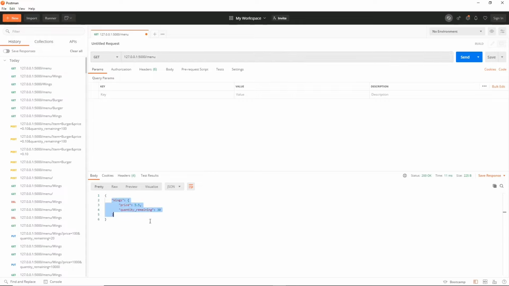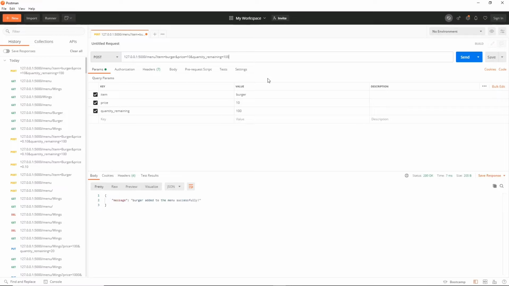Now you might say it looks the same, but obviously that's because we only have one item. Now, I can prove that to you by making a quick post request. So let's make a post request to add an item. And then we'll say the item is equal to burger again, and price is equal to £10. And quantity remaining is going to be equal to 100. Let's make that post request. Burger has been added successfully.